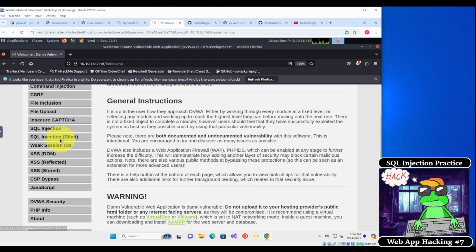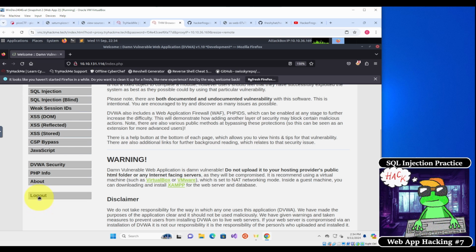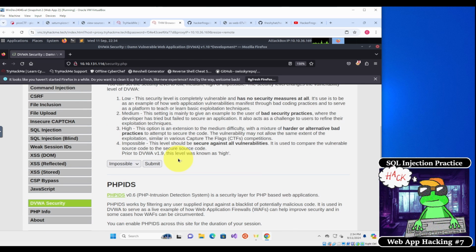And the first thing you want to do after you arrive on this page is go down to the very bottom. And near the bottom, above Logout, there's this button called DVWA Security. So you need to click on the security button right here. And it says security level. Security level is currently impossible. We need to change this. So just go down to the bottom, and there's going to be this button right here that says impossible. You need to click it, and you need to set it to low. And then you need to click on submit.